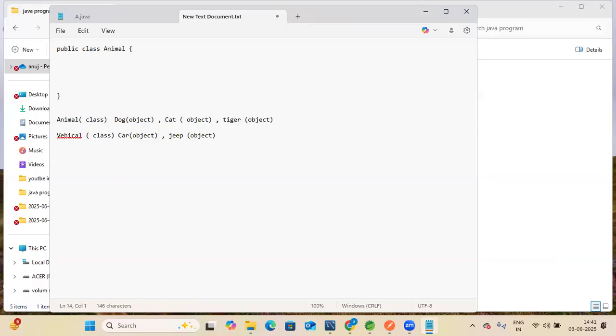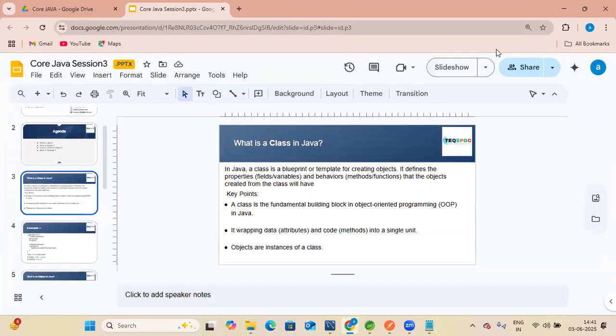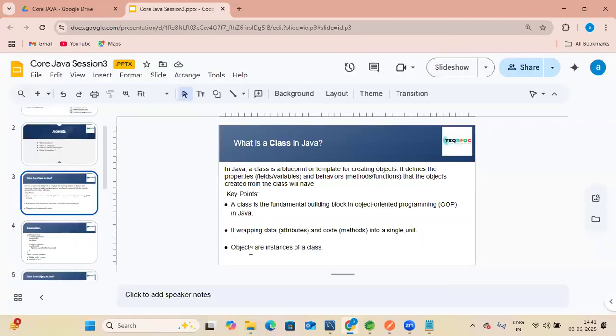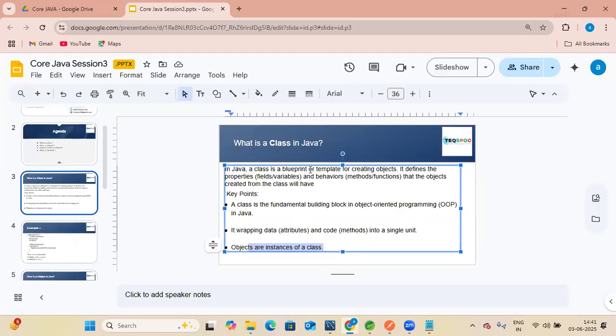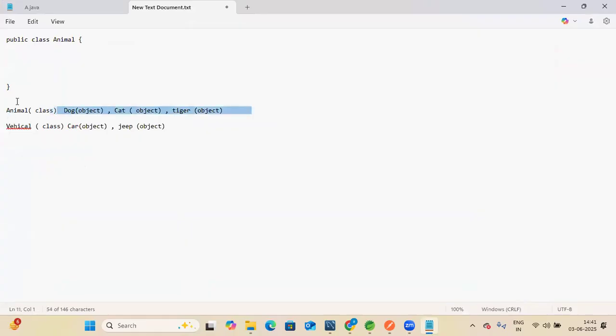Now the first term you have seen in the slide. What is a class? A class is a blueprint or template. Yeah, a class is an instance of the object. So what does it mean here, that the class is an instance of the object? Why is it written as an instance of object, blueprint or template? This is written because, as you can see here, this is the animal class, and we are creating the different objects here: dog, cat, and tiger.